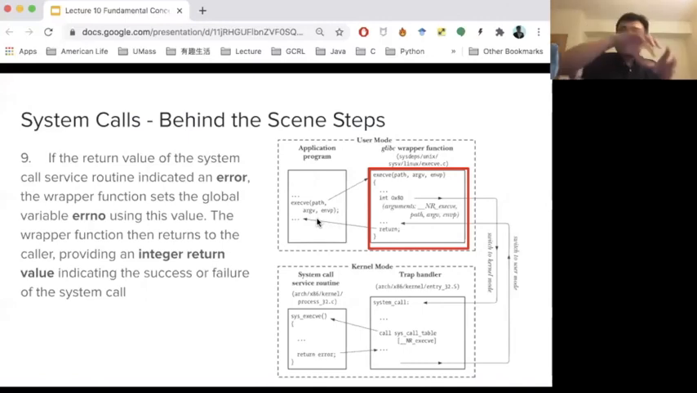You need to transfer through this layer and upgrade to kernel mode. How to upgrade to kernel mode involves a lot of details, and it's not just one line, one function call. It's not just one function call. There are a lot of details behind the scenes, so it takes longer.